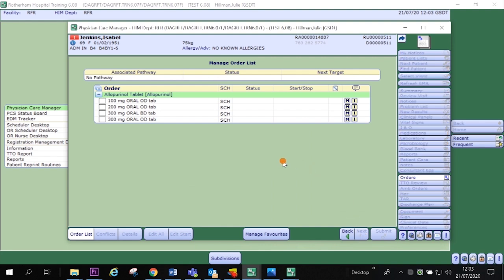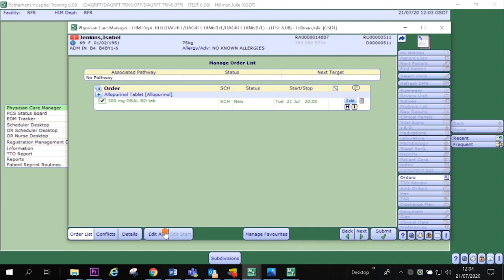If you've picked a formulary, then the dose, the route, the frequency and the schedule should be complete. However, you can amend these if necessary. So we're just going to go in and have a look at one of the formularies now. We're going to click on the 300 mg oral BD tab. And we're going to click on the Edit All button at the bottom of the screen.